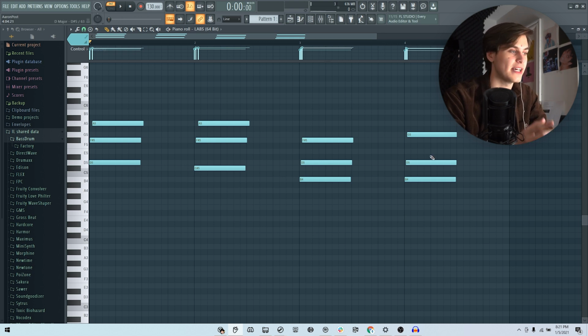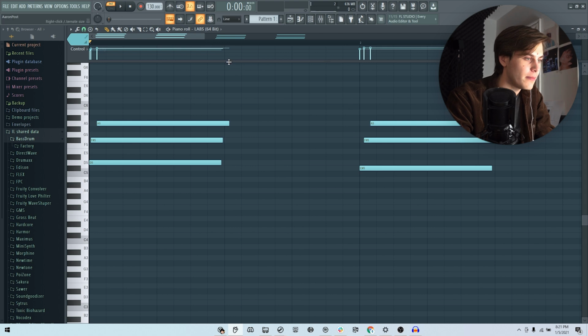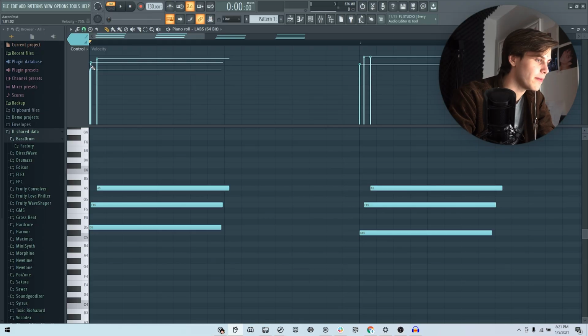What we can also do is mess with the velocities, which I already seem to have done a little bit, but we can make it a little bit more dramatic. So again, humans are not perfect. You are not going to strike every note with the same vigor, so we can mess around with the velocity.